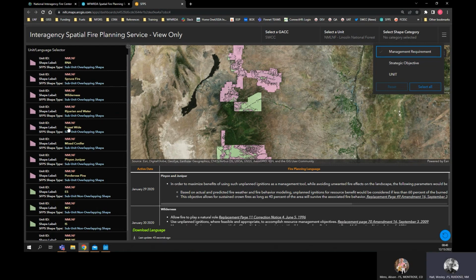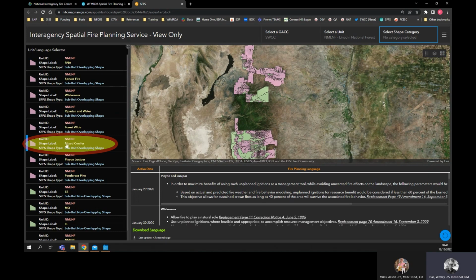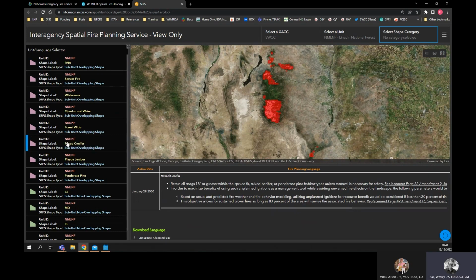I'm going to select mixed conifer for Lincoln National Forest, and you can see that the mixed conifer shapes highlight and filter in the map. So these are all of the shapes that are associated with Spatial Fire Planning Service and have language tied to them in the Lincoln National Forest. In the bottom Spatial Fire Planning language table, you can see that there's one entry for mixed conifer, and this is the management requirement for mixed conifer on the Lincoln.